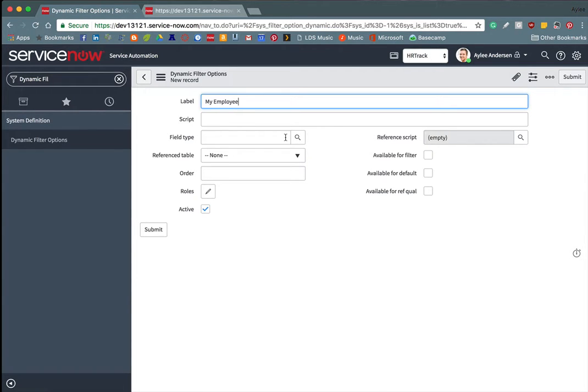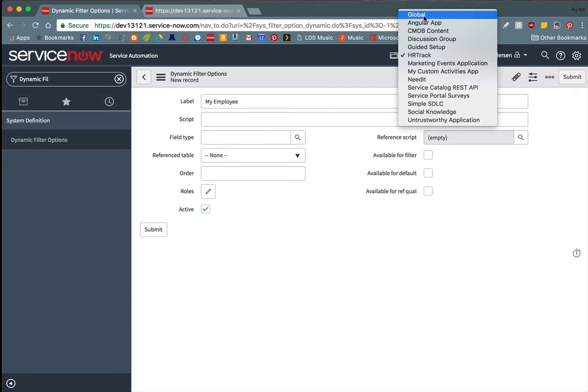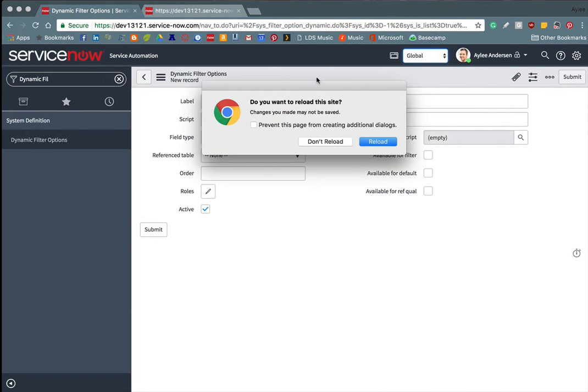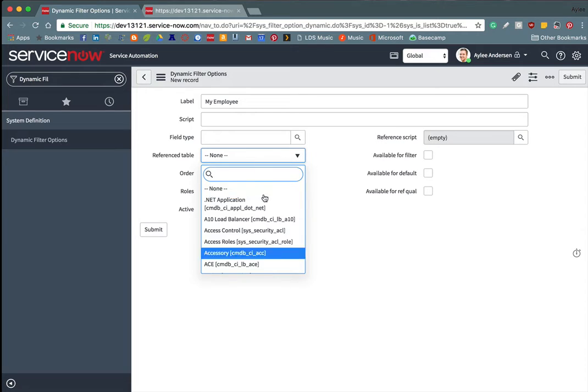If you notice here, this reference table only has one thing, and that's because we're inside of our application. So if we want to be able to access other tables, which in this case we do, we want to switch to global and reload the page. Okay, so now we have references to all the tables.